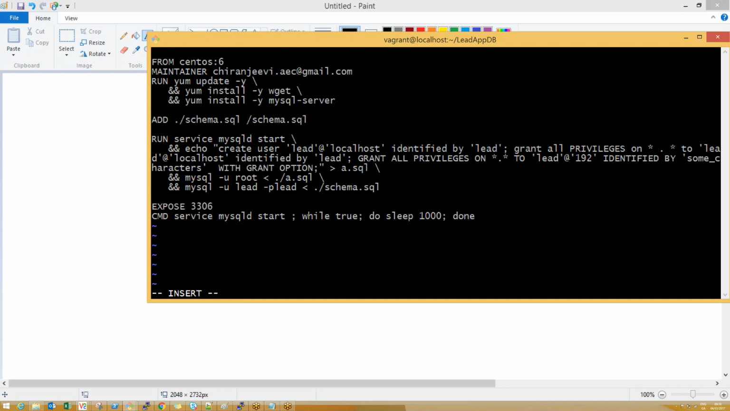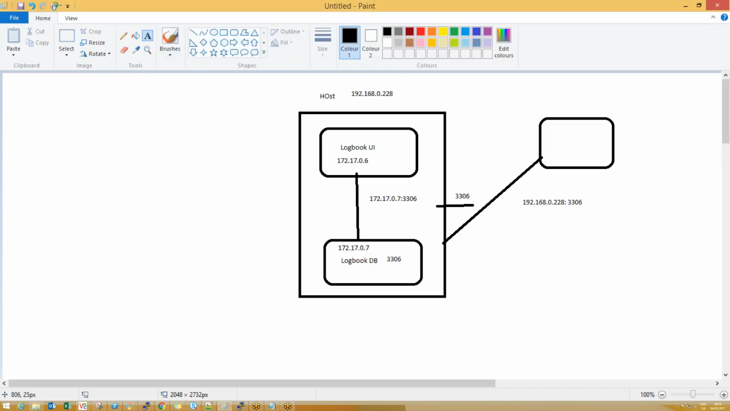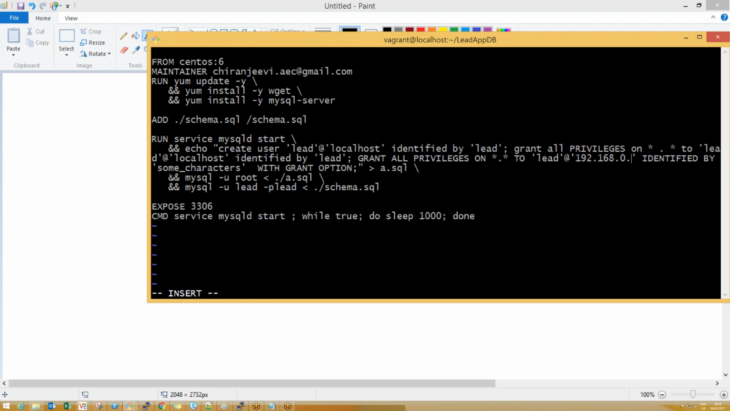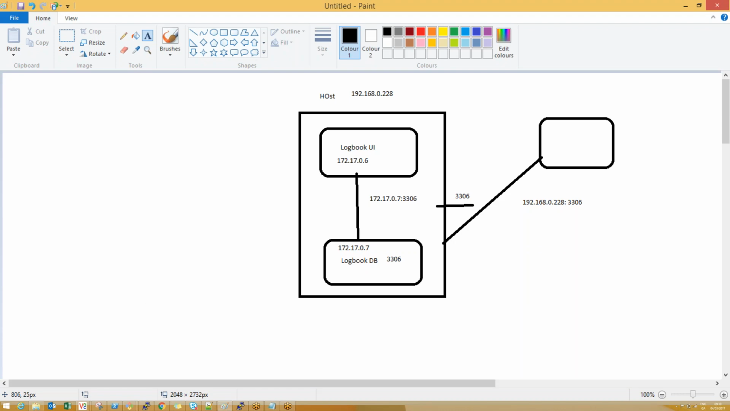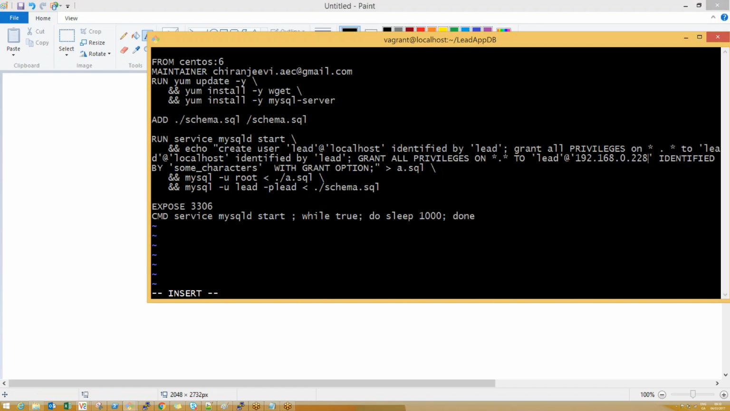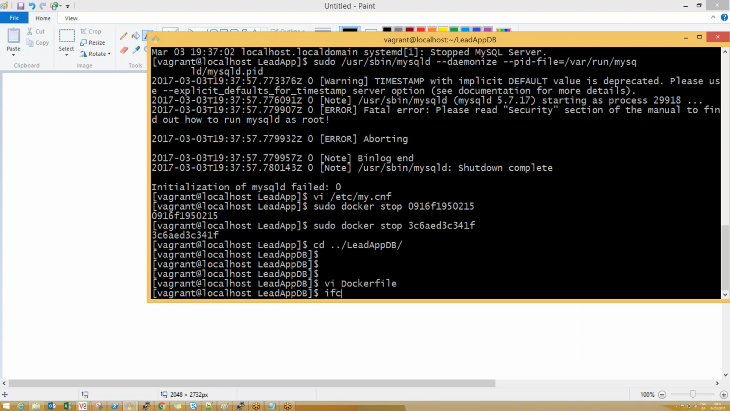192.168 dot, what is it, 0 dot 0 dot 228. 192.168. Sorry, is it really that one? ifconfig.